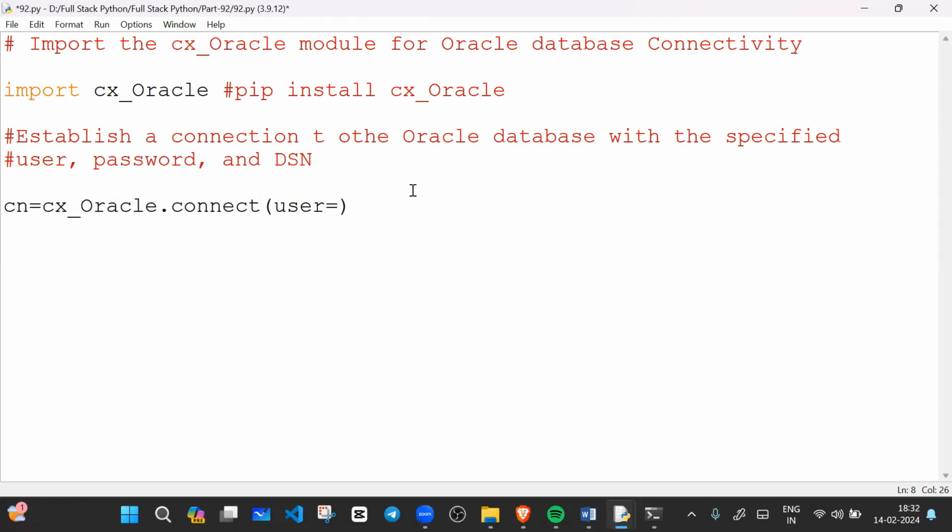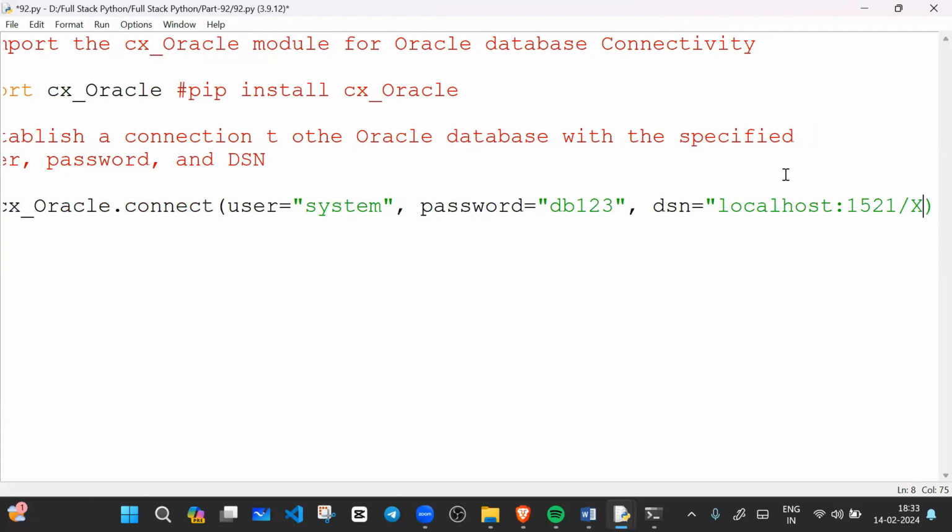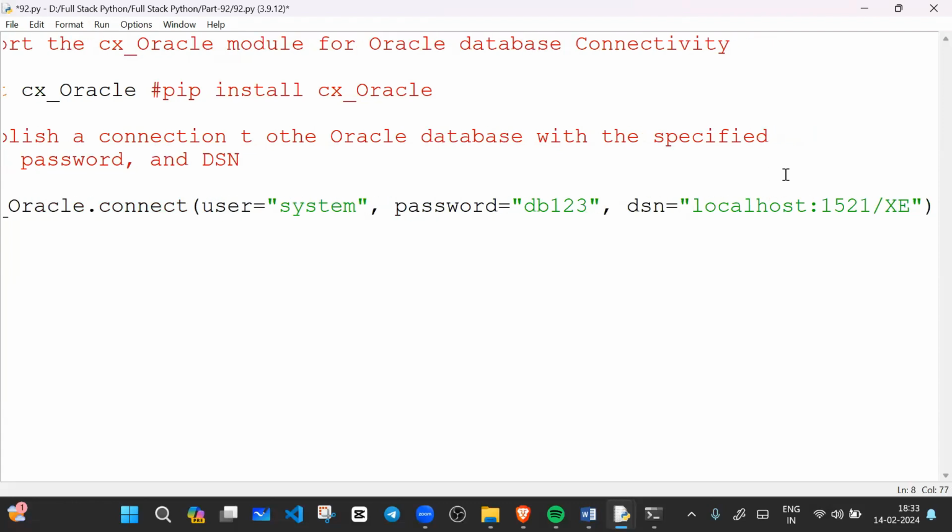What will we pass? User. The default user is system. Password equals to manager. The default password is manager, but I already created a password, so I will write my password tb123. After that, a comma, because you separate each parameter using a comma. Then I will give the dsn, where you write the host name, localhost, port number 1521, and xe.